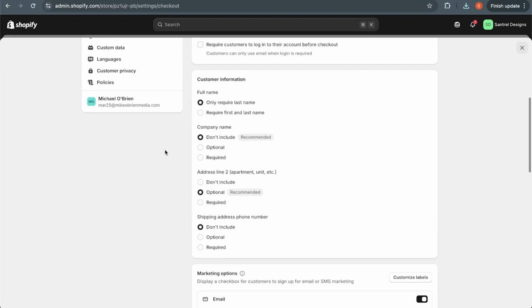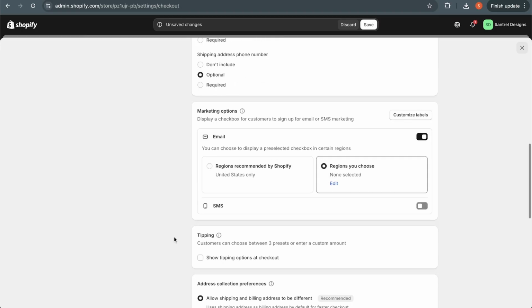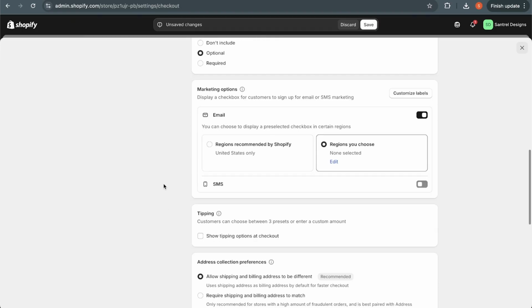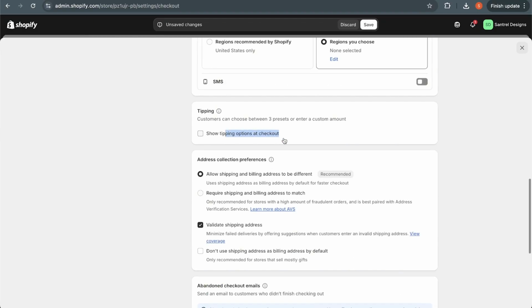And we can choose what we want. So no company name for something like this. Address line 2 could be optional. Shipping address, phone number. You don't even need to include it a lot of times. So sometimes you can make it optional or required depending on your shipping service that is being used. Some marketing options. It makes sense to collect their emails. We'll talk about email marketing a little bit later. SMS is another option if you want. Please don't have a tipping option at checkout for print-on-demand stuff.